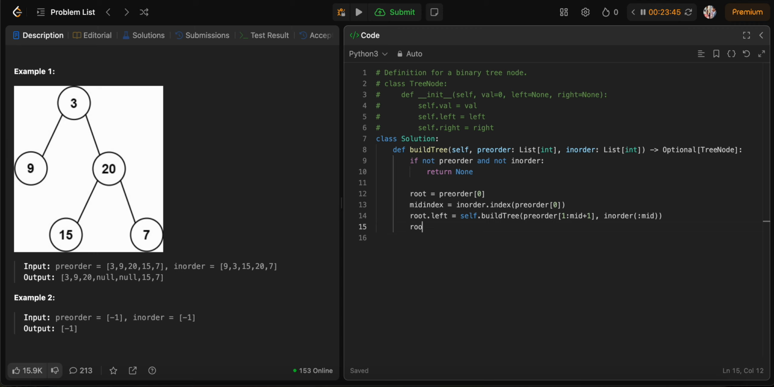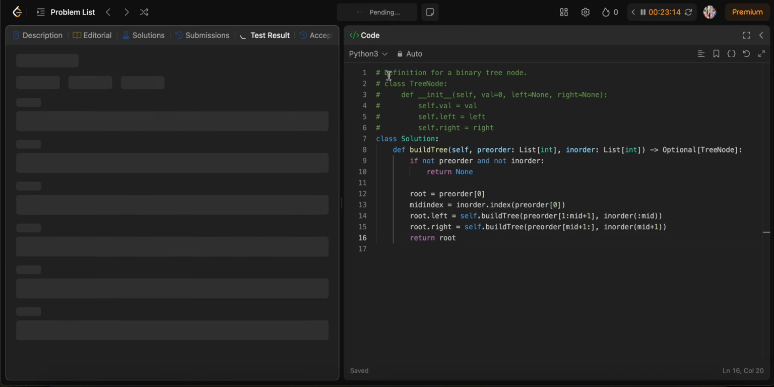Now let's do the root dot right. Root dot right will be the, I'll copy this, pre-order. It will be from mid plus 1 to all the pre-order elements, and in the in-order as well it will be from mid plus 1. We are not taking mid in any in-order, because mid is basically a root. That's it, and we will return my answer, return root. That's it, guys. That is the code only.